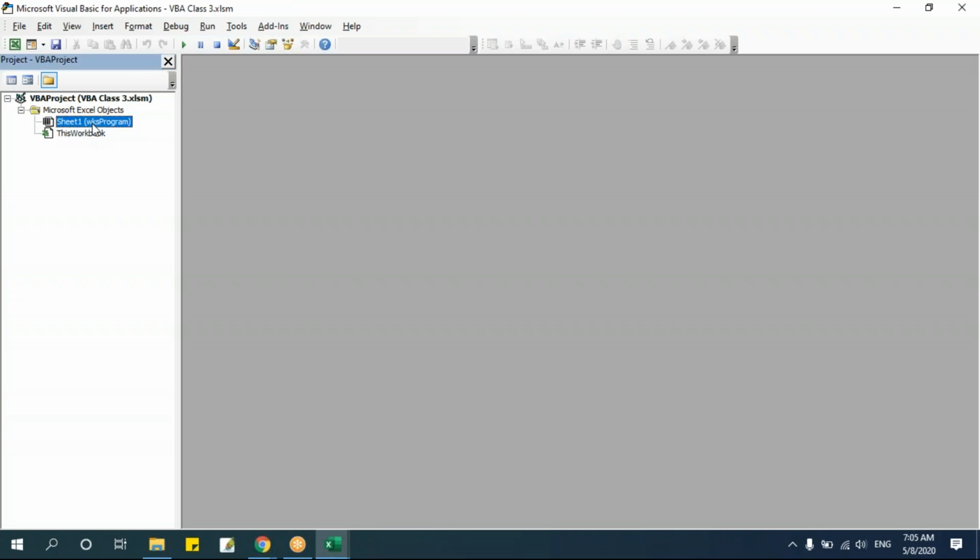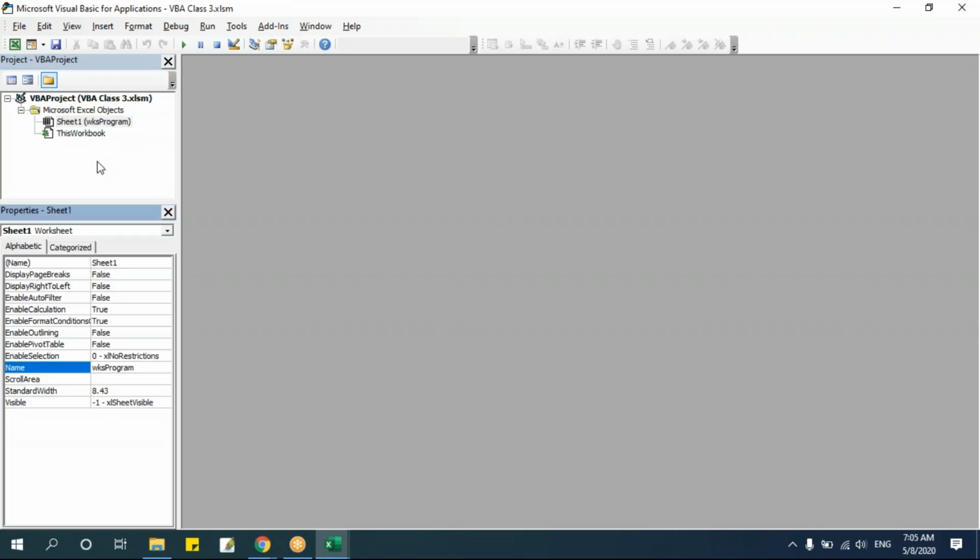How to rename this? In the other class we discussed the property window. I told you if you want to change any properties of the object, I can go to this property window. You see here, I have this property window. Here I have this name which I named, that is the sheet name, and here I have Sheet1 which is actually the code name. I'll say WKS_program. I'll give the same name for code name and sheet name. It's a good practice actually. You can give any name, but I usually give both the same name so that it will be easy for me to recognize.